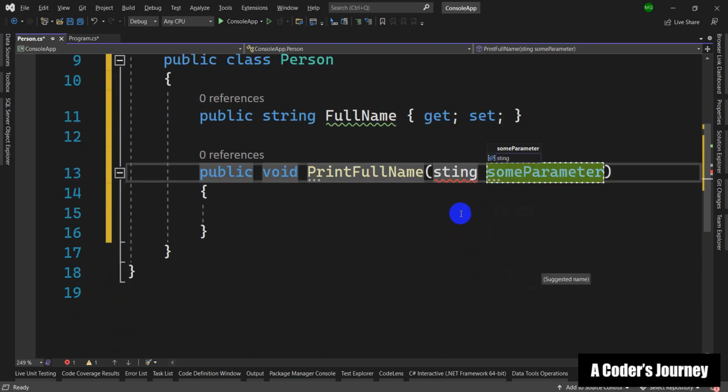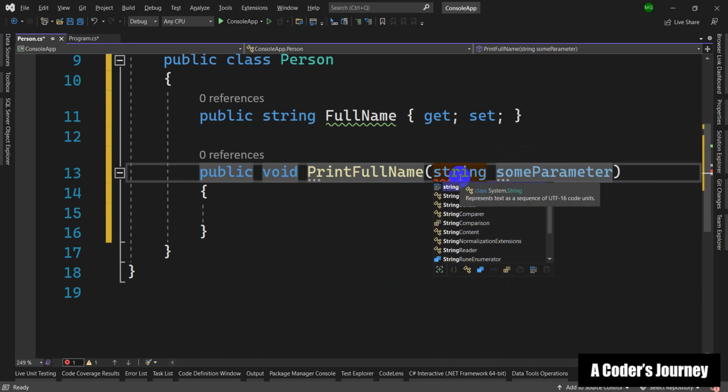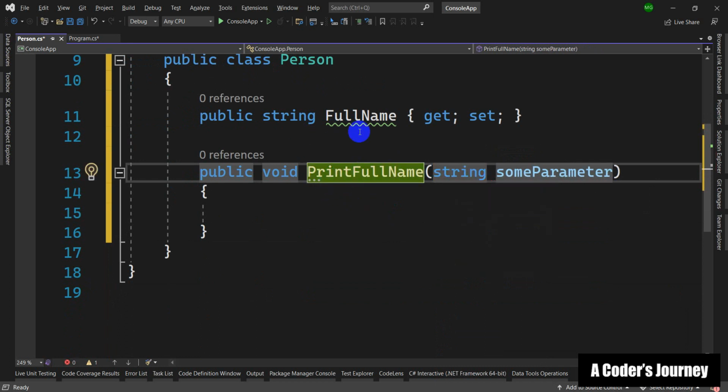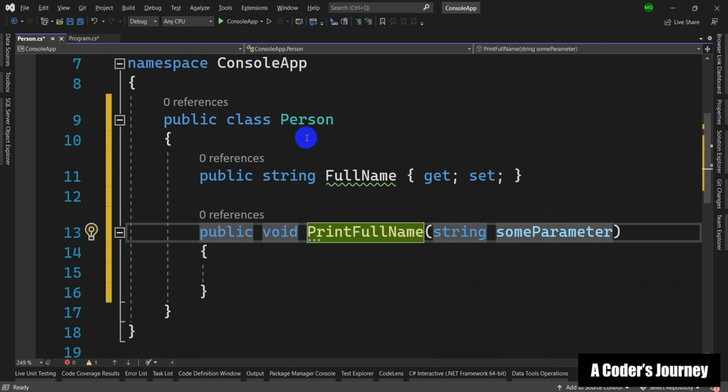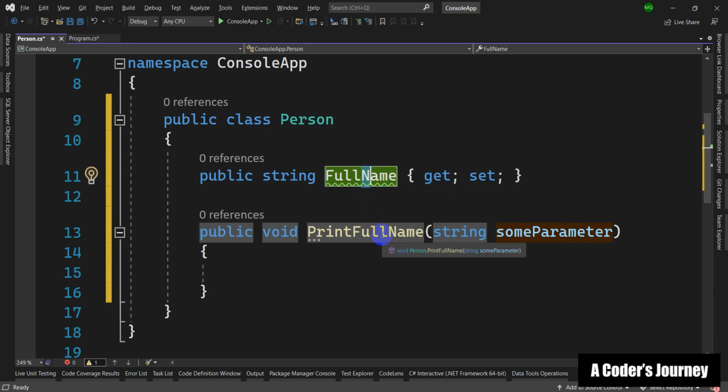It is very important to follow the conventions of C#. For example, for your class names, you use Pascal casing. For your properties, Pascal casing. Also for your methods. For your method parameters, you use camel casing. Camel casing means that the first word is all in lowercase and the first character of the subsequent words is in uppercase. For Pascal casing, the first letter of each word is in uppercase.